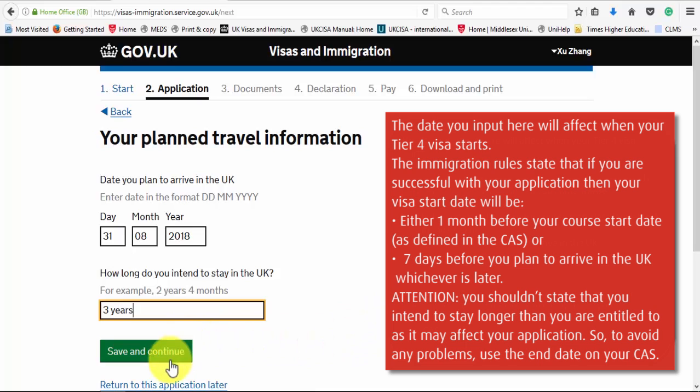You need to state how long you intend to stay in the UK. Base that answer on the end date of your CAS. Do not say you're going to stay here longer than that, or your visa may well be refused.